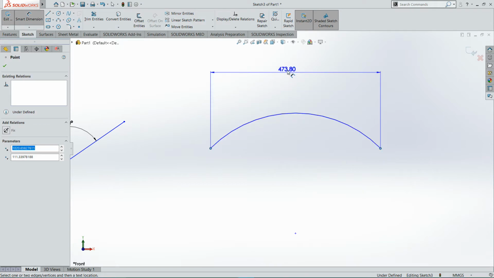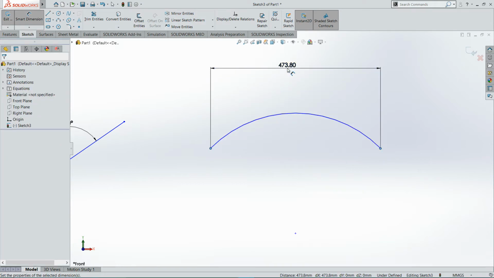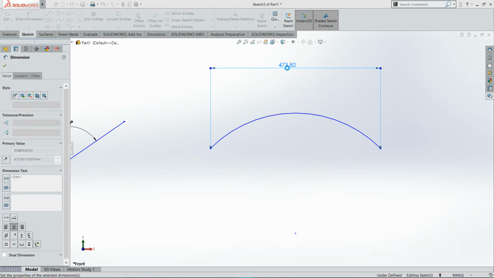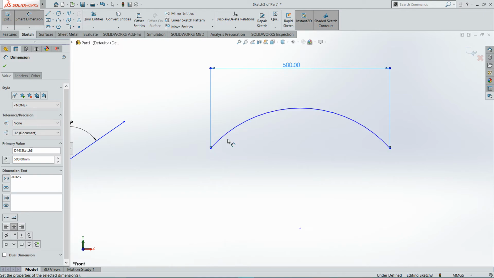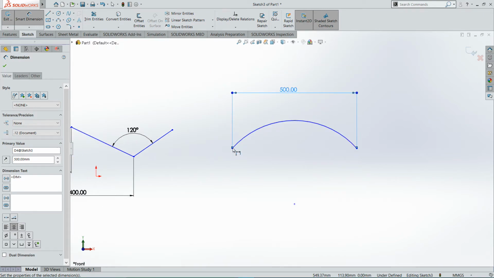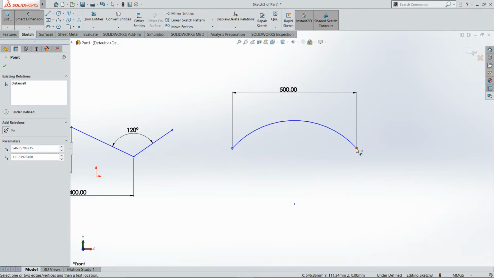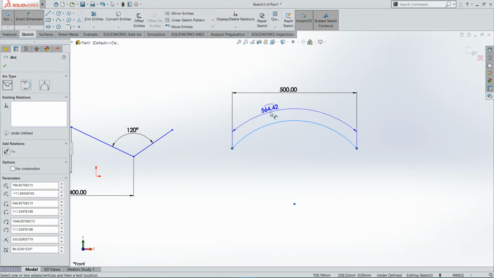Select the two endpoints. It will give linear distance. Again, select this point, this point. Now I will select the arc. It will show the arc length.